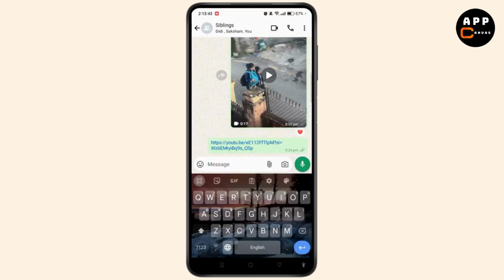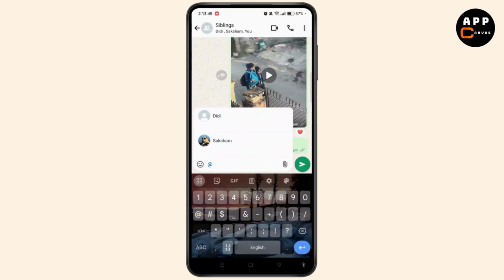In the message box, type in the add symbol. And here you will see a list of all group members. You can tap on each name from the list to tag them individually. You can start typing the name of a person after the add symbol to find them quickly.